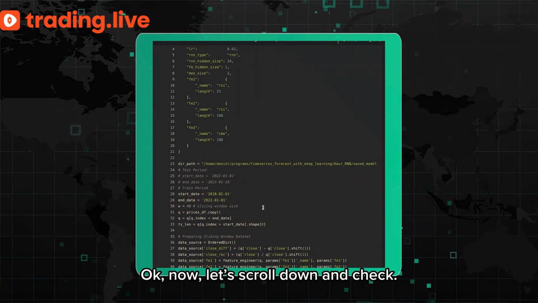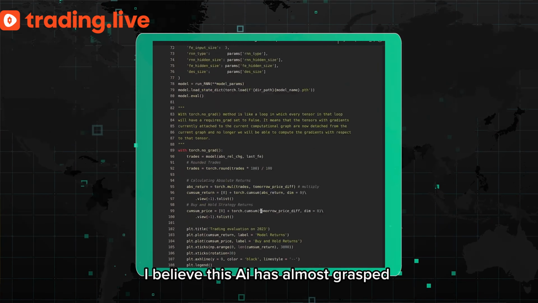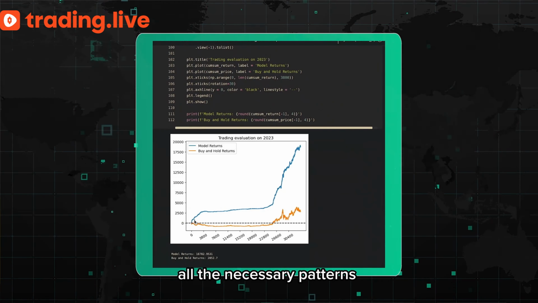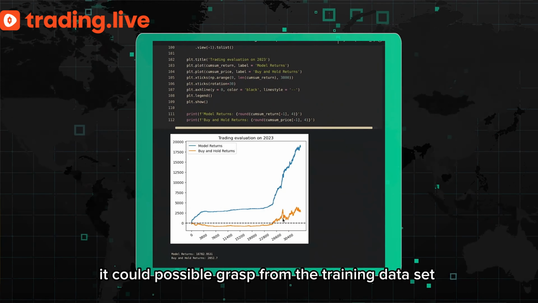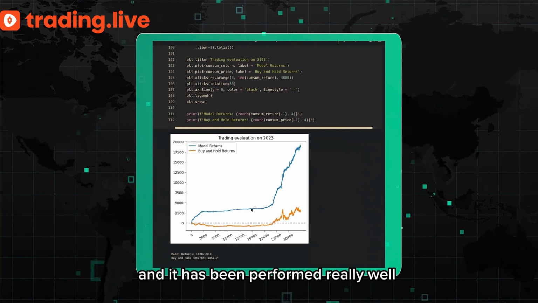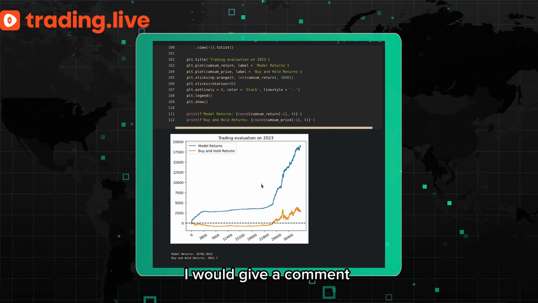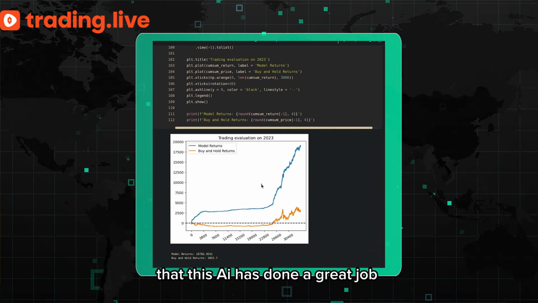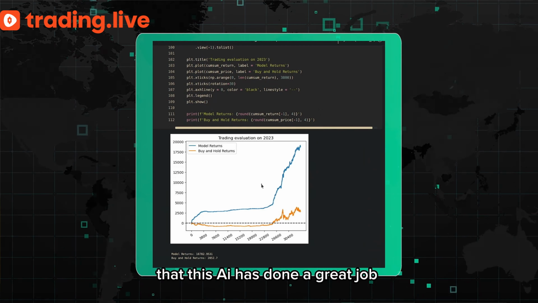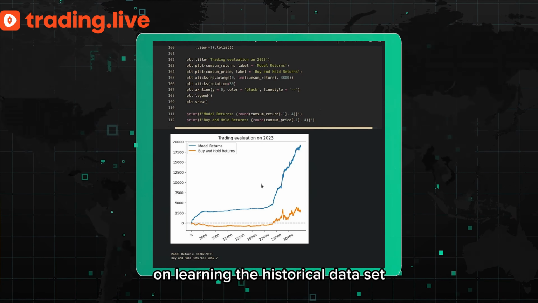Okay, now let's scroll down and check. I believe this AI has almost grasped all the necessary patterns it could possibly grasp from the training dataset, and it has performed really well on following the market trend and periodicity. I will give a comment that this AI has done a really decent job on learning the historical dataset.